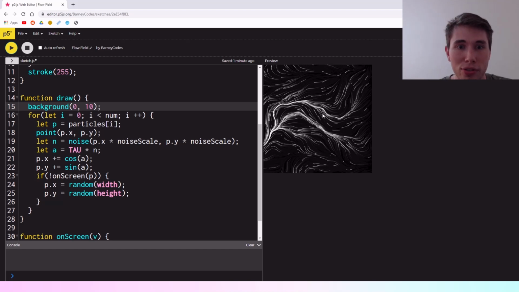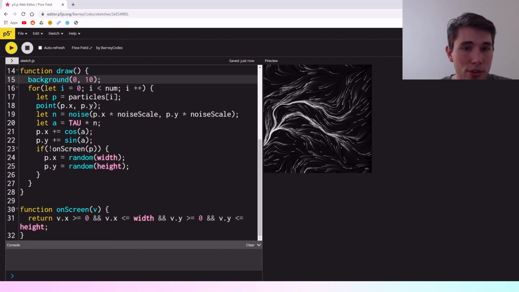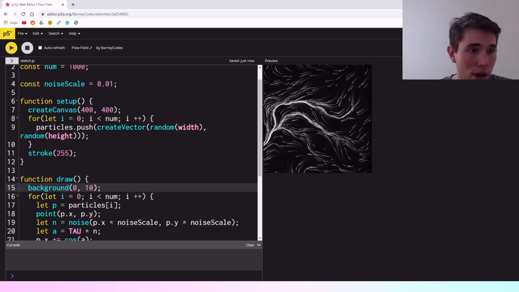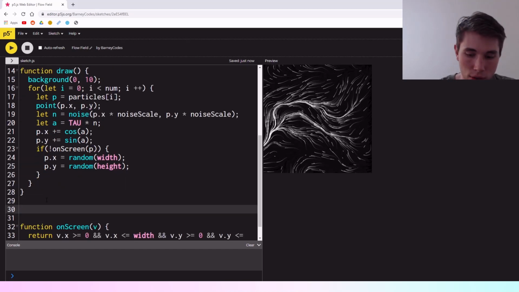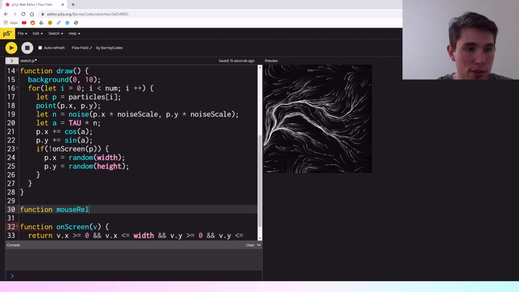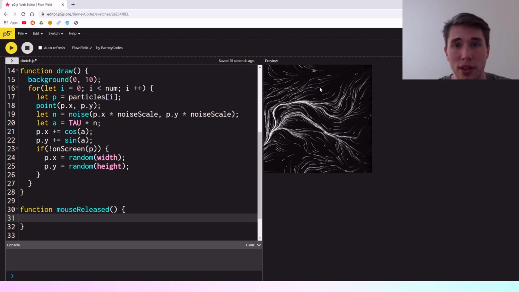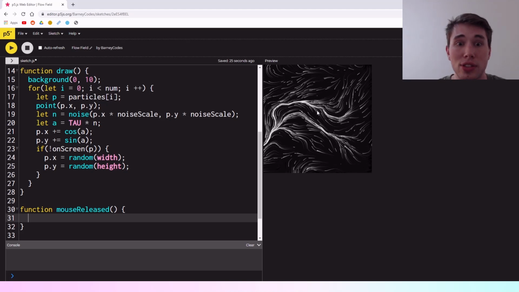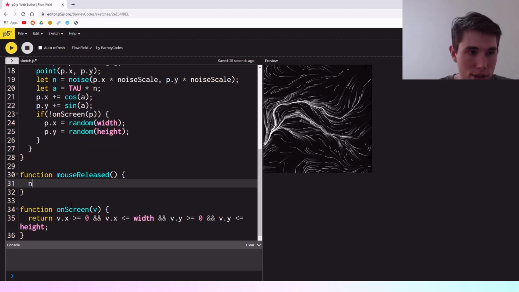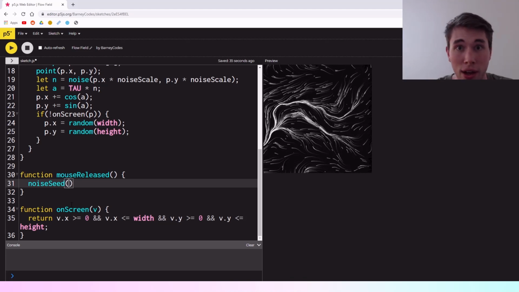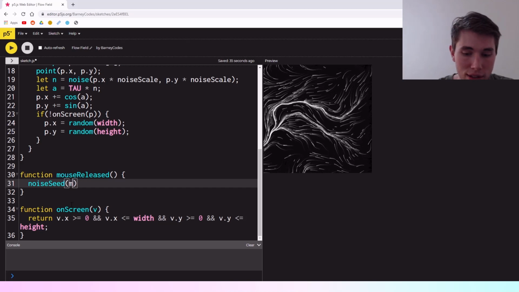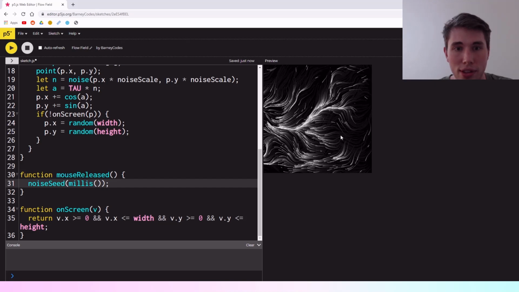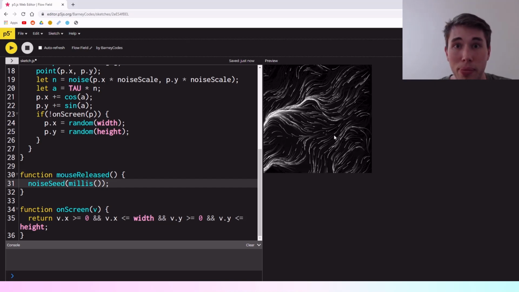So we've created the flow fields. One last thing I might do is, we've only got one set of noise values that we're seeing here, and we can never change it. So if we do function mouse released, we can change the seed value for the noise function, which allows us to change the noise values that we get. We just say noise seed, and it takes in a number. One thing I like to do if you just need a changing value is pass in the current milliseconds, and every time we click, you can see the particles shift to the new noise pattern.